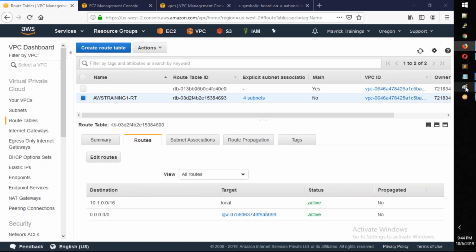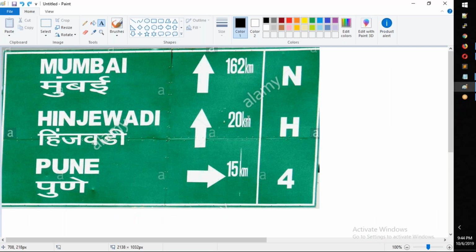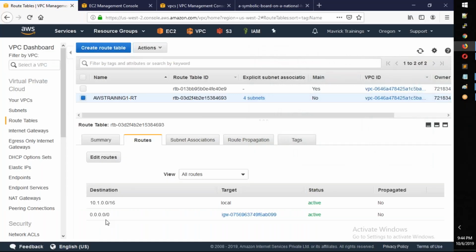That means the bikes, cars, lorries and everything are going to use this routing table, and they're going to use this signboard and these routes. See, green is a signboard. Mumbai and Hinjawadi and Pune are actually the routes which you have mentioned here. Now what I'm trying to say is, if it is communicating with the local server inside the VPC, you use this route. But apart from 10.1, anything should use this route.